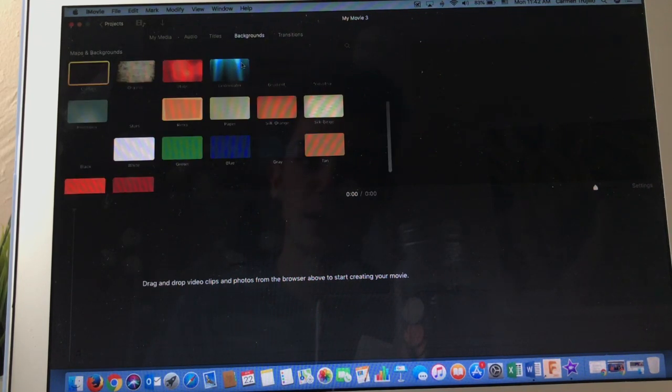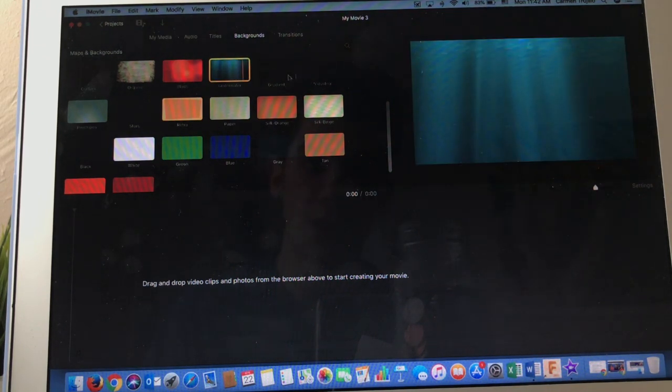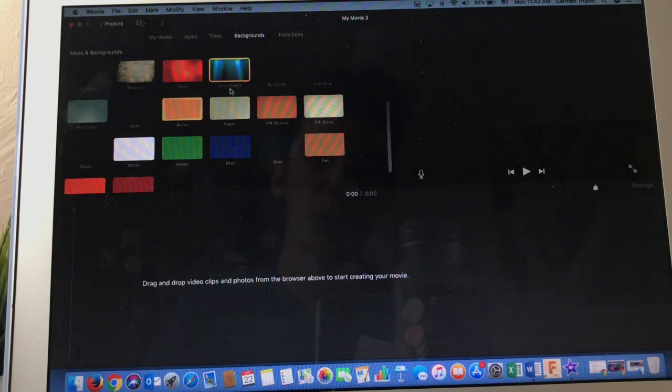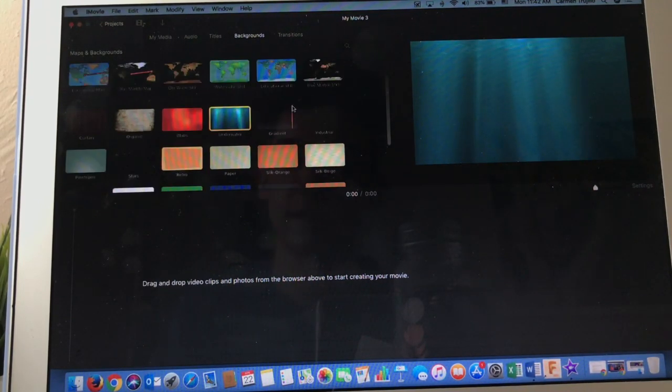So these are just images where you can put the titles in. So for example, you have this one that's very cool, or the gradient one, or the underwater. These are just for like the introduction, or if you want to separate your movie into different sections, you will use one of these ones to just put a title on it, basically.